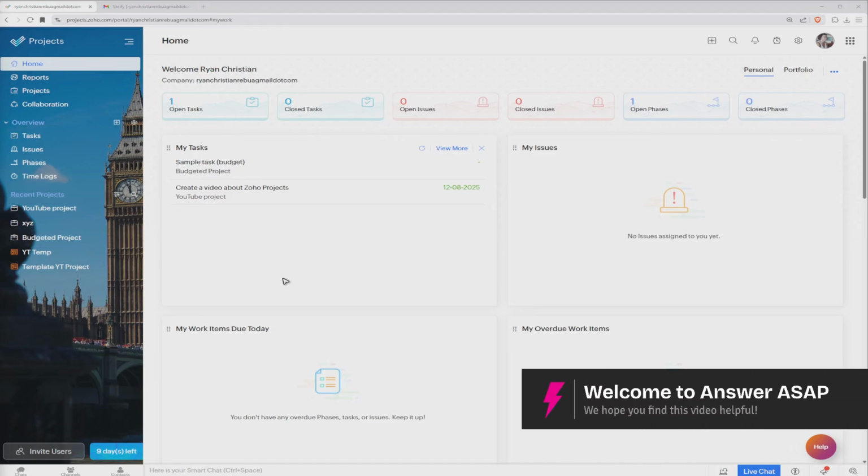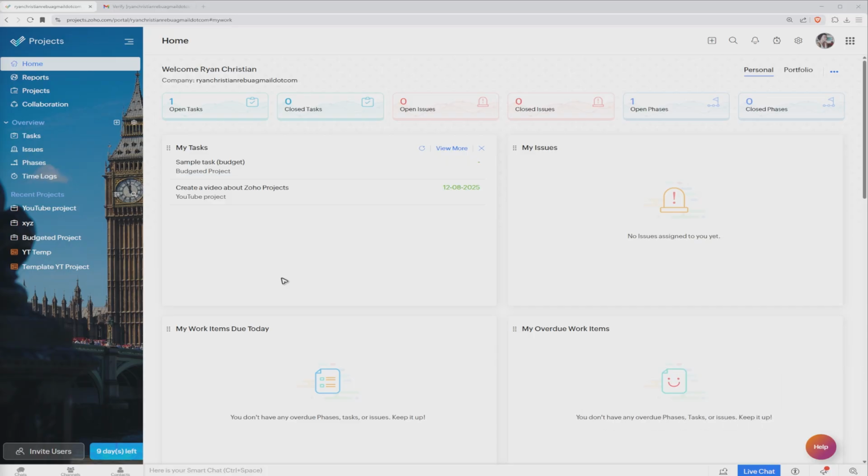Welcome. In this quick and easy tutorial, I'll be showing you how to delete a task list here in Zoho Projects. All right. So first up, go to the left panel.